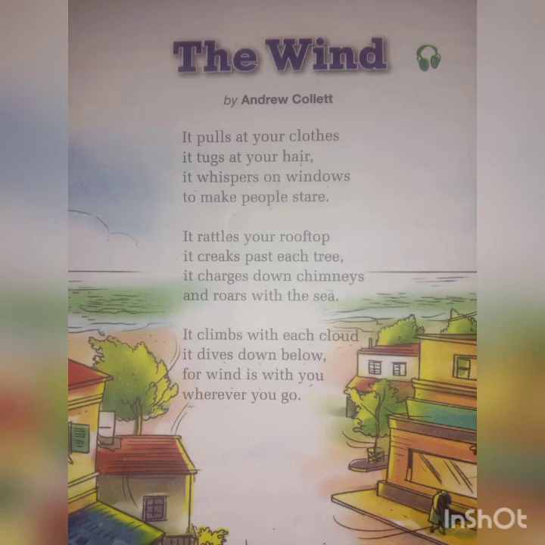In the last stanza, the poem describes the power of the wind. Children, we all know that the cloud brings rain and it brings greenery to nature. Therefore, the poet says that the wind climbs to the clouds and then moves steeply downwards to the earth through rain. And lastly, the wind is present with us wherever we go.